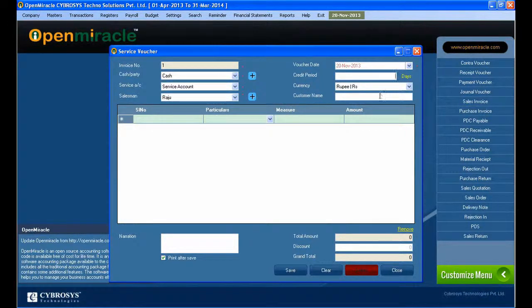And the credit period, you can see the credit period over there. It's mainly used for the period by which the payment has to be done. And the currency is set as rupee. And if multiple currencies are allowed, the currency can be changed.